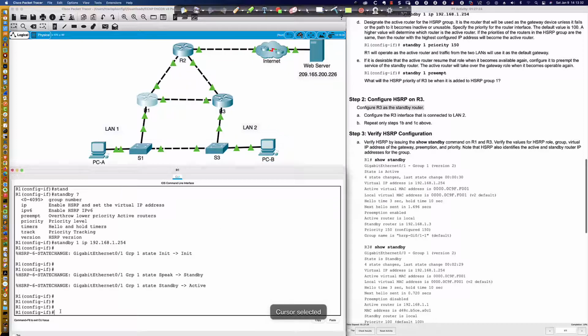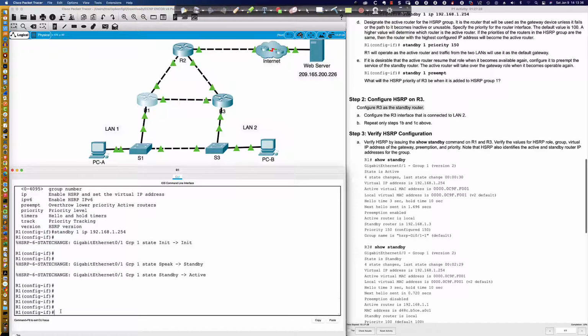So we want to pick our active speaker. Well, we do that via priority. The default priority is 100, right? The default priority is 100. So if I don't put anything right now, my priority is 100. So you might be asking, well, what if you configured router 3 and left the priority at 100? What's going to happen?